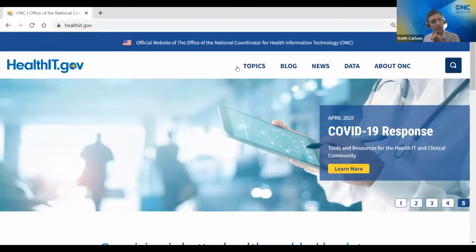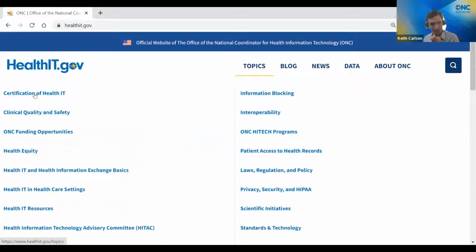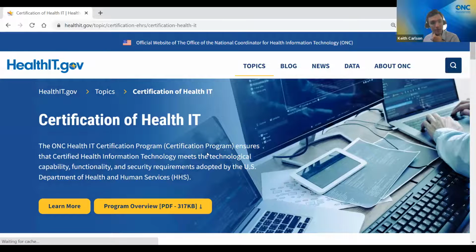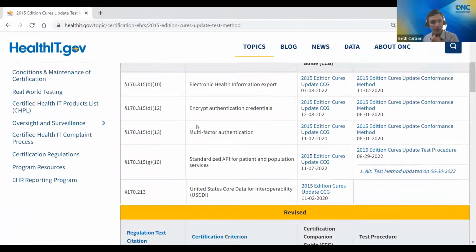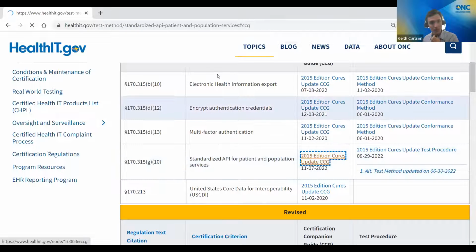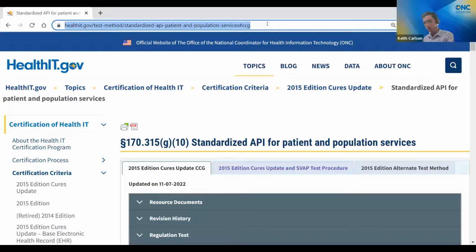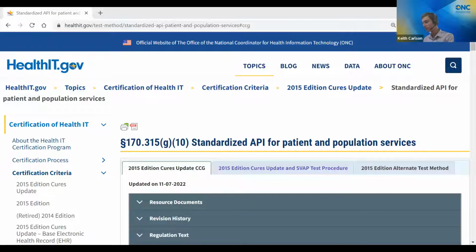If we navigate to the G10 test procedure, which is in our certification of health IT page, G10 is a 2015 edition Cures Update criterion. So we're at this G10 certification companion guide, and I'll put these links in the chat as I'm going along here. Hopefully most people, especially if you're certifying to G10, are already very familiar with this page.